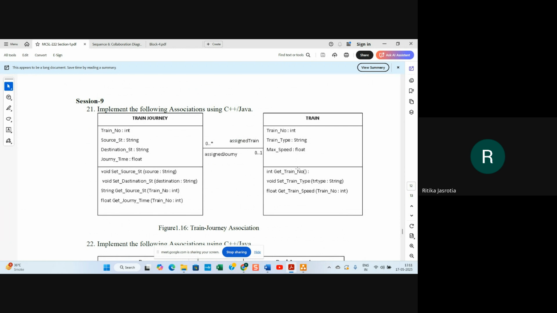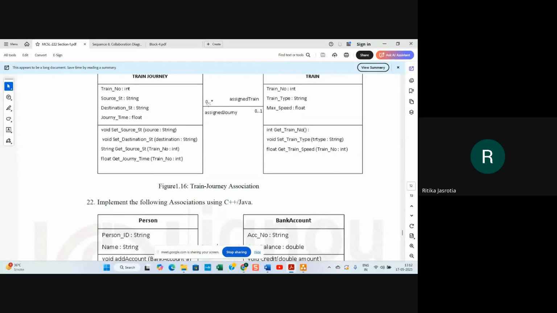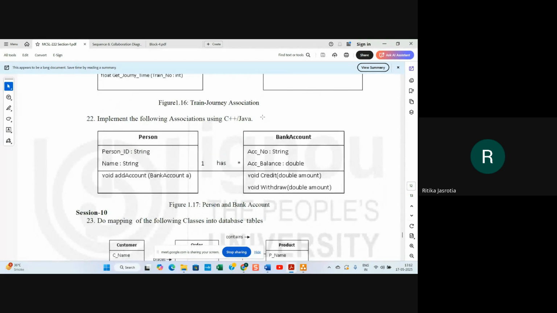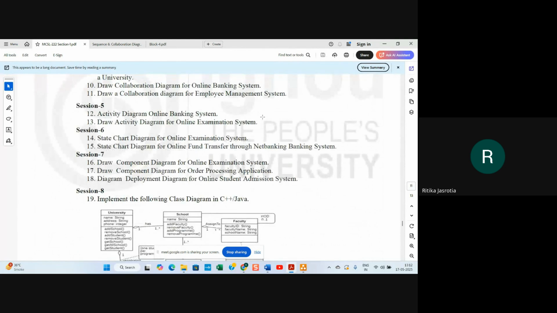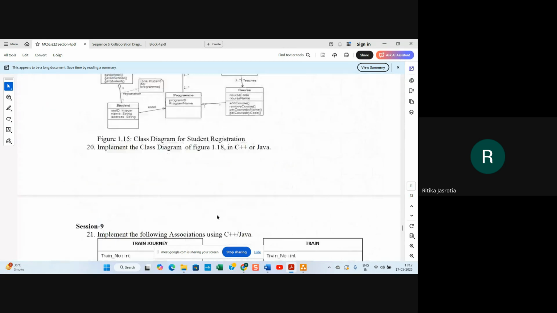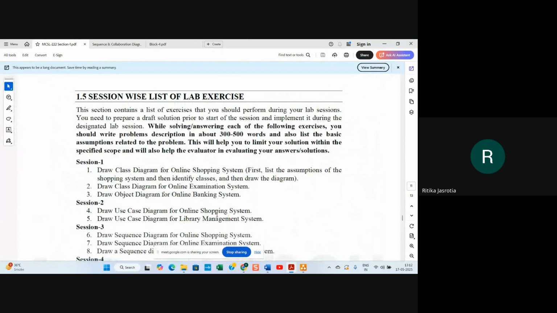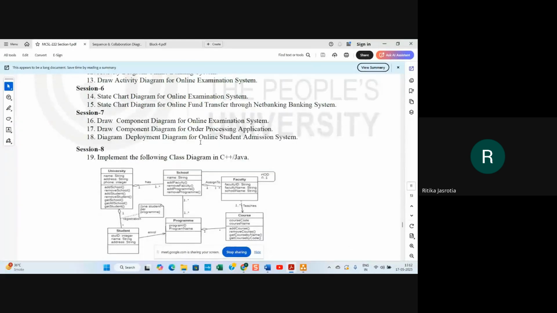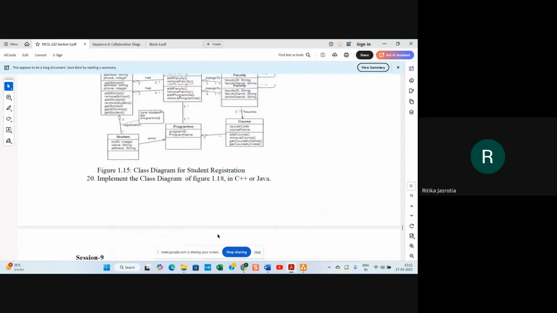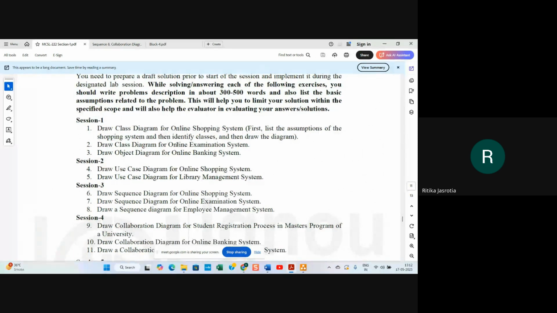Same here also, train journey and train, right? And here also person and bank account. So here they are showing the relationship, 0 or more to 0 or 1, right? So we'll talk about them in the next class, that is tomorrow's class, but this is what your last section is actually about. So your main focus should be not on this implementation part, but on the diagrams. That is the main focus, these diagrams.